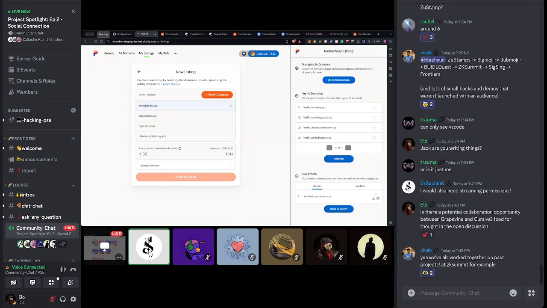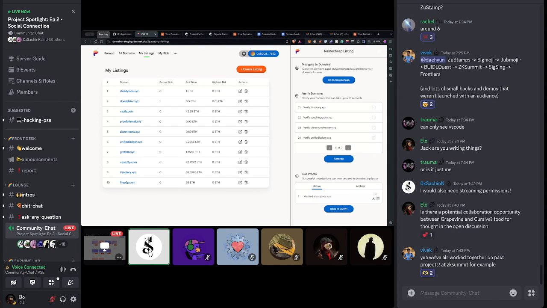So now we can go ahead and list the domain for, let's say, 1 ETH. We'll create the listing and send the transaction on chain. As you can see here, we charge a very standard flat 2.5% fee, which is much less compared to all the other Web2 secondary marketplaces. So yeah, my domain is listed on chain.